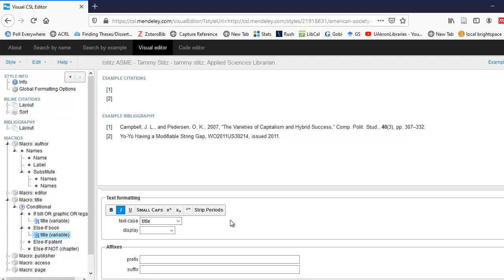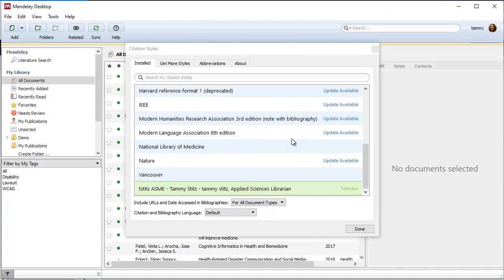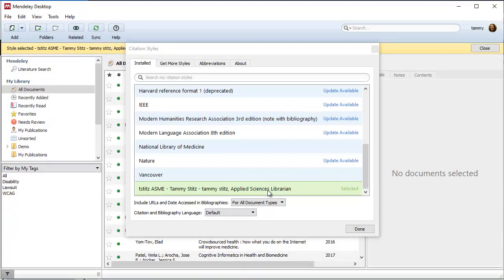This doesn't show you how to do absolutely everything in here, but it gives you an idea of what's in here. And then when you're finished, you can select style and you can save style. And it'll ask you if you want to send it to Mendeley Desktop. And when you select Save, then it saves it to your local copy of Mendeley.